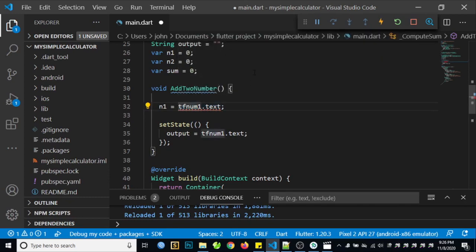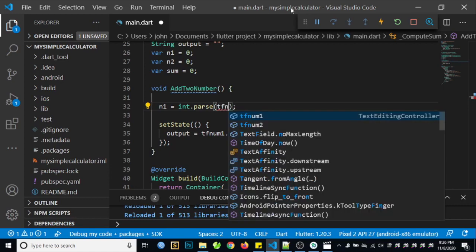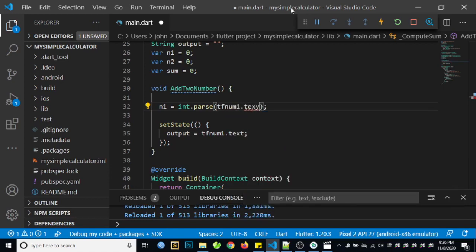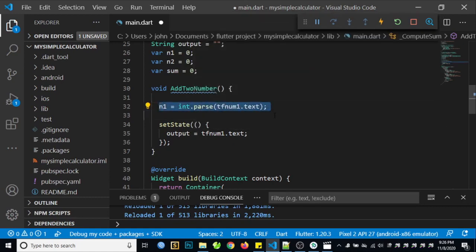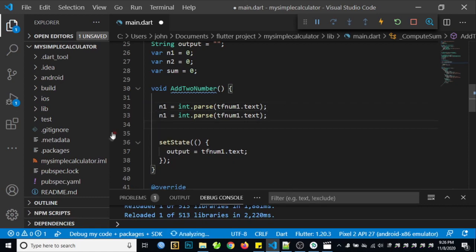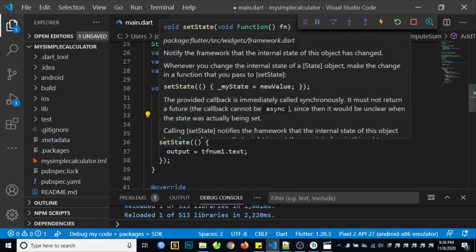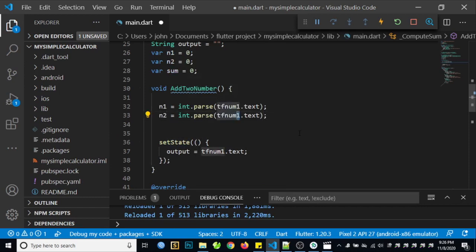So we'll be converting it explicitly using the int.parse method. The value of tf num1 dot text will be explicitly converted to an integer data type using the int.parse method. So we'll be copying this one and changing it to n2 and tf num2.